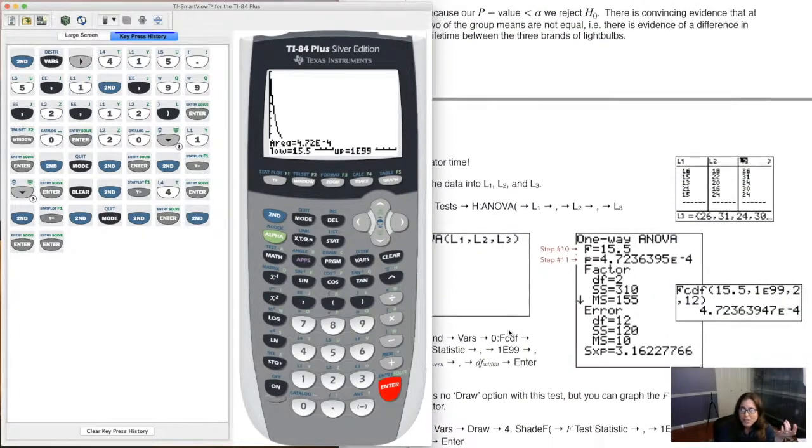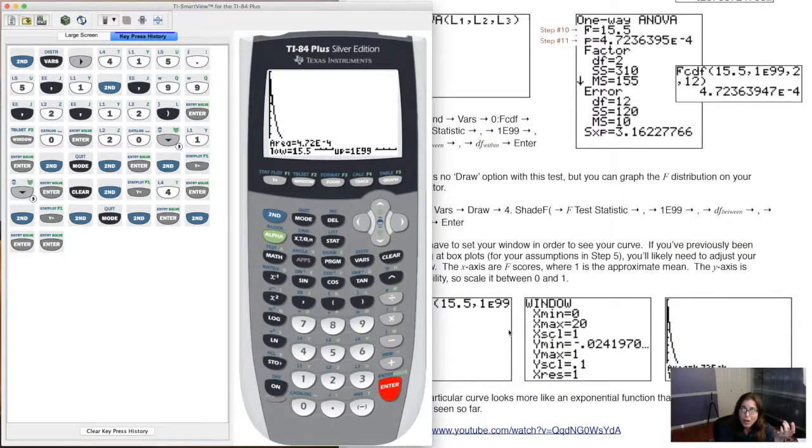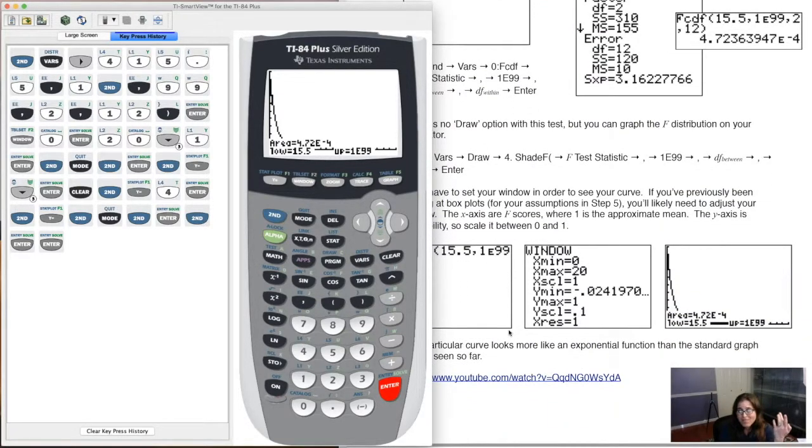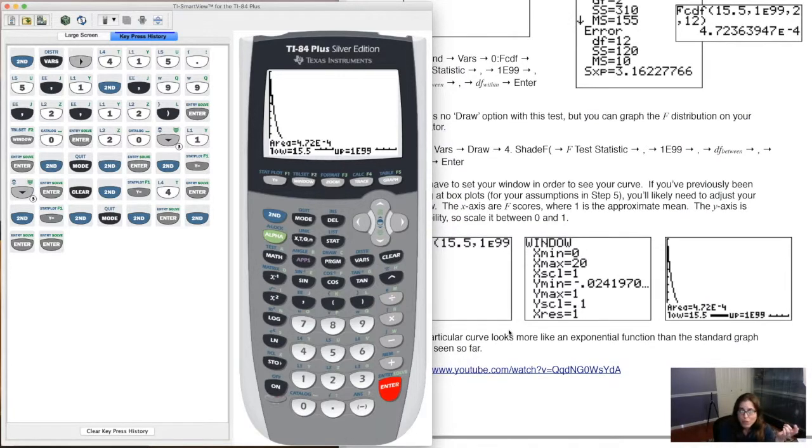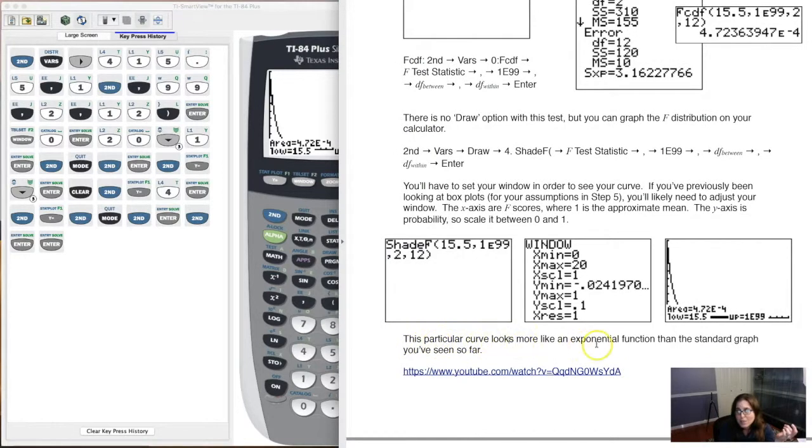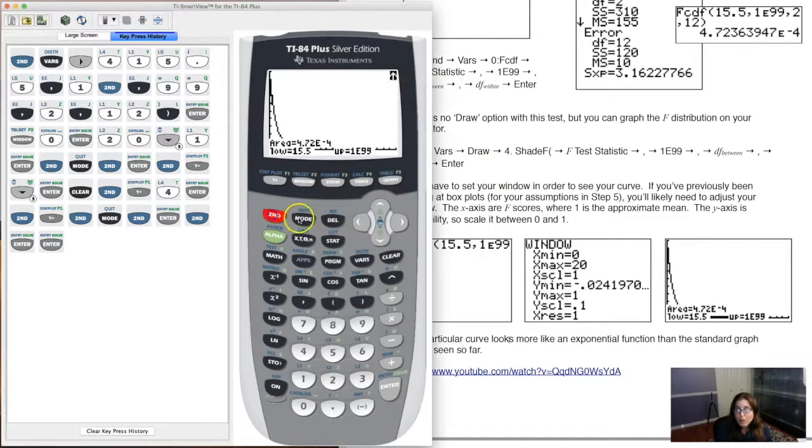Like I said, I don't really use the shade F that often. It's not my favorite thing in the world. Once you get to ANOVA, really we're just looking for the p-value and what the conclusion would be. And like I said, this particular function looks more like an exponential than a standard graph, or I would say a hyperbola more than the standard graph that you've seen so far. So I'm fine with whichever one you want to draw me. But I did want you to see that option in terms of how you could get that graph if you wanted it.